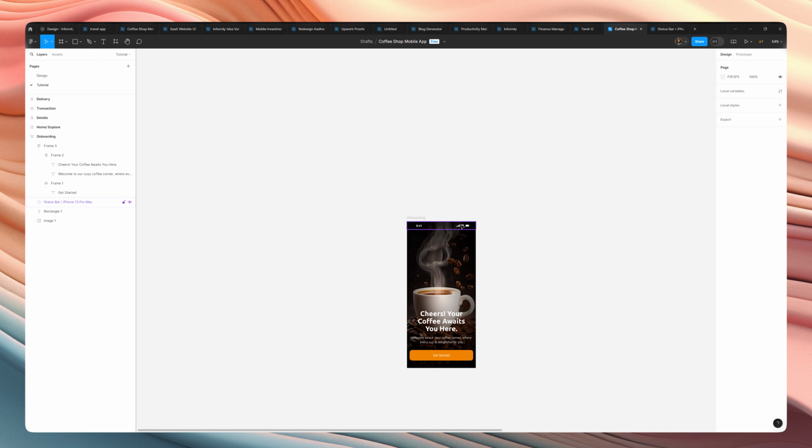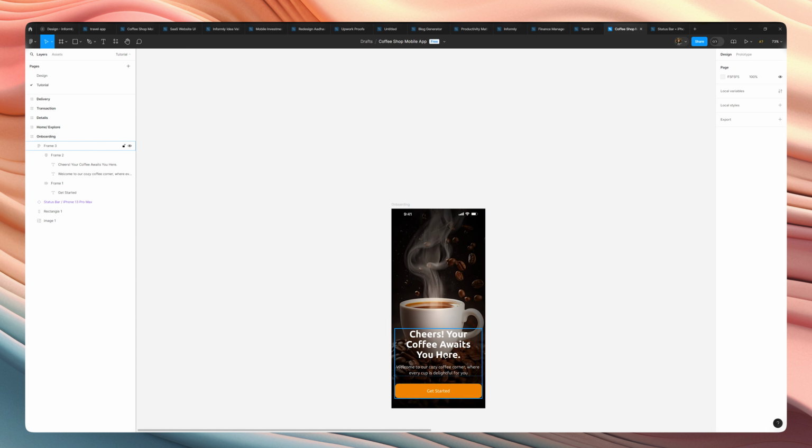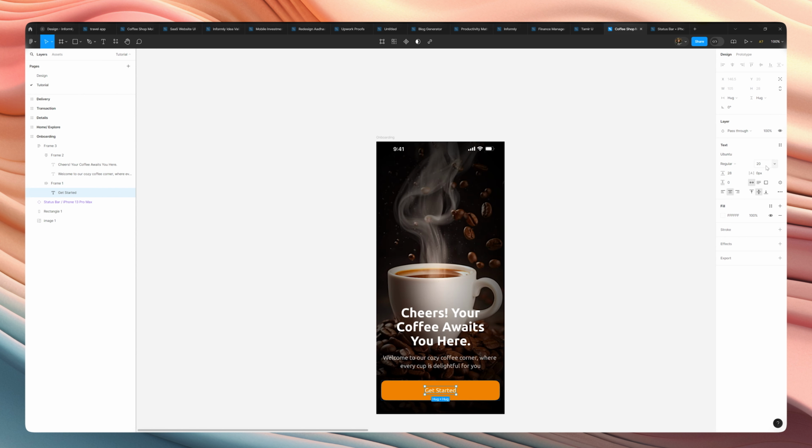Now we have successfully created our onboarding screen, which was very easy. We just needed to add an image first. Then we added the headline, which was 44. Then we added our sub headline, which was 20. Then we added our text, which was 20, the button's size, and then we added our color to the text, color to this button, which is F18200, which you can copy and use on your own file.